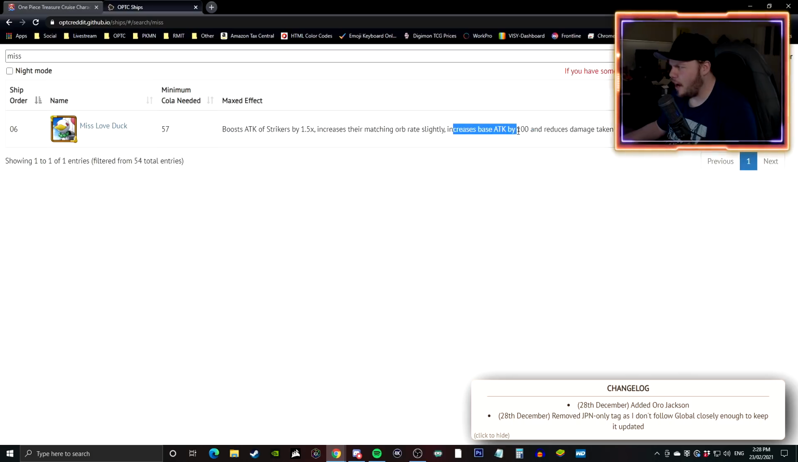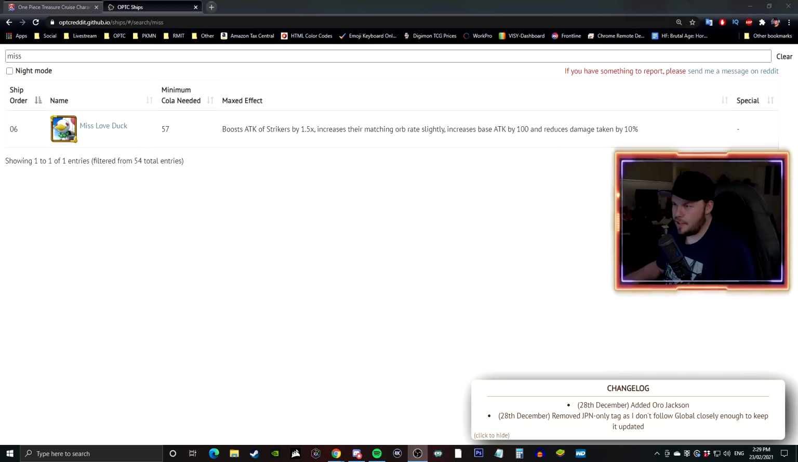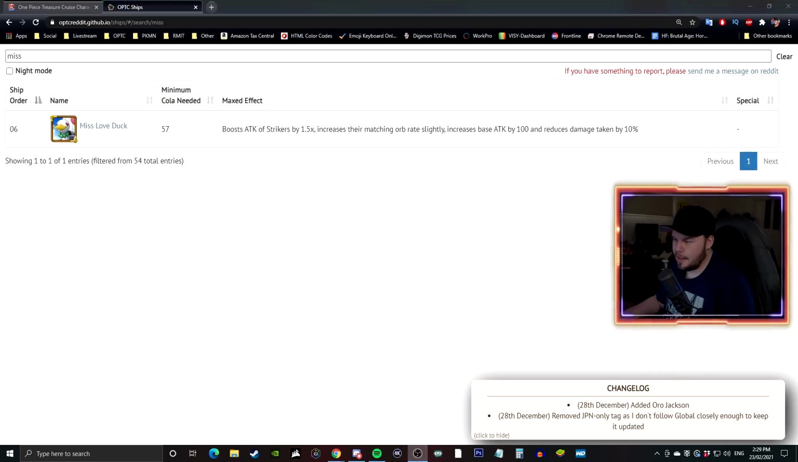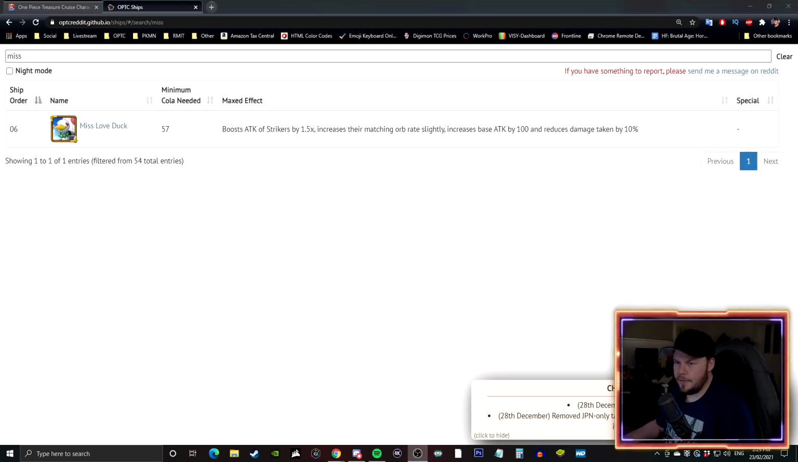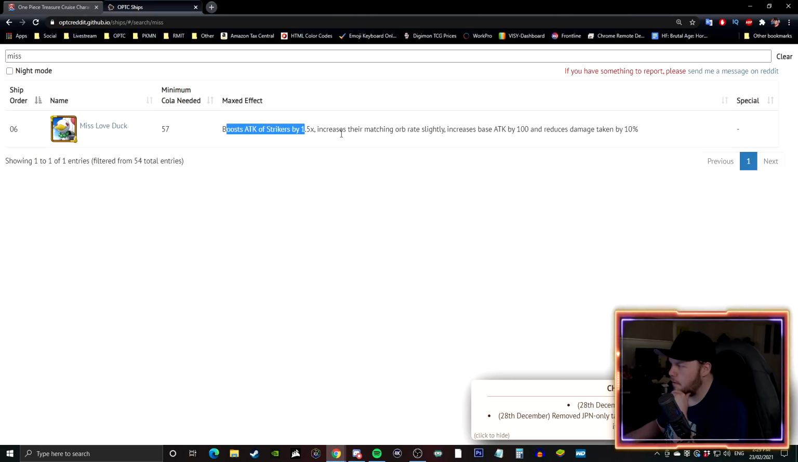I don't know, is that for all characters, or for all Striker characters, or just your captain? That seems pretty interesting. And then it also reduces damage taken by 10%. Actually, my webcam is getting in the way, so I can move that real quick and you guys can see that right there. So yeah, this ship is giving you quite a lot: 1.5 attack, increasing matching orb rate, 100 base attack boost, which is very interesting, and then 10% damage reduction.